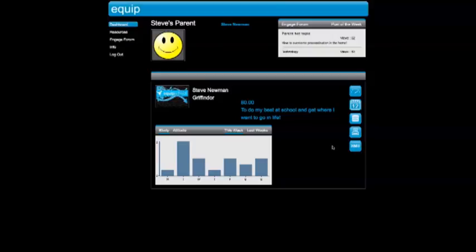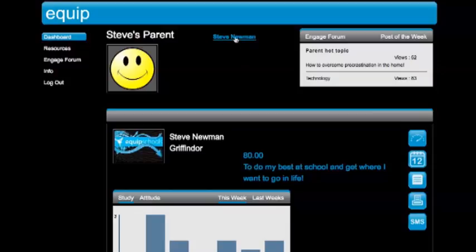If you have more than one child at the same school, you can select that particular student's progress report by selecting that student's name, which is visible on the dashboard.